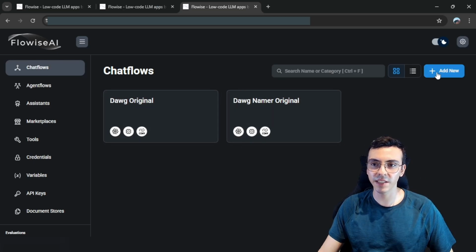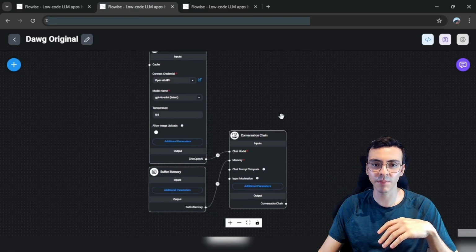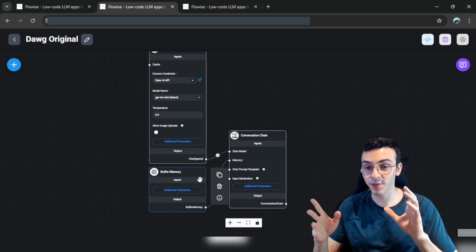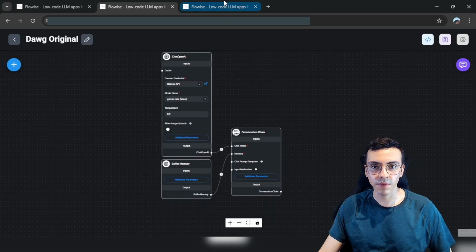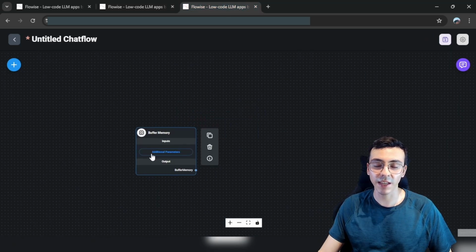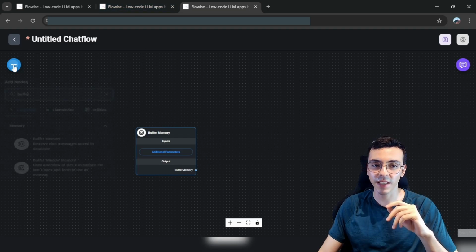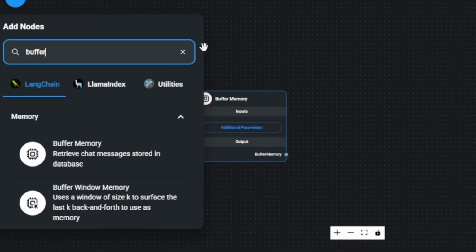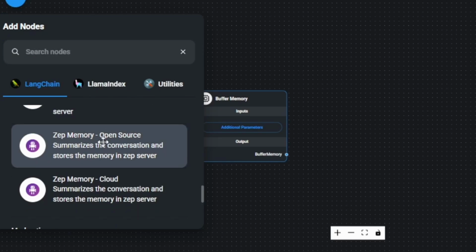So let's hit this button, and in this case, we're going to set up a simple chat flow, but in further tutorials, I'm going to create more and more complex applications. So let's go with a buffer memory. Okay, this is the memory that will store the conversations that we have with the chatbot. You can set up third-party memories, for example, memories like Upstash or Zep memory, etc.